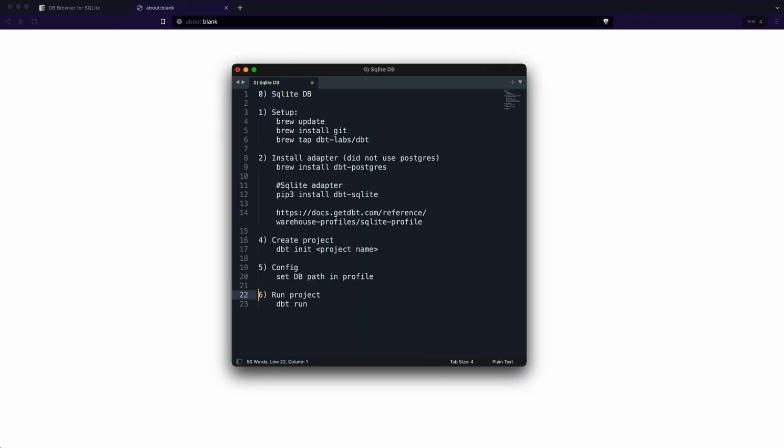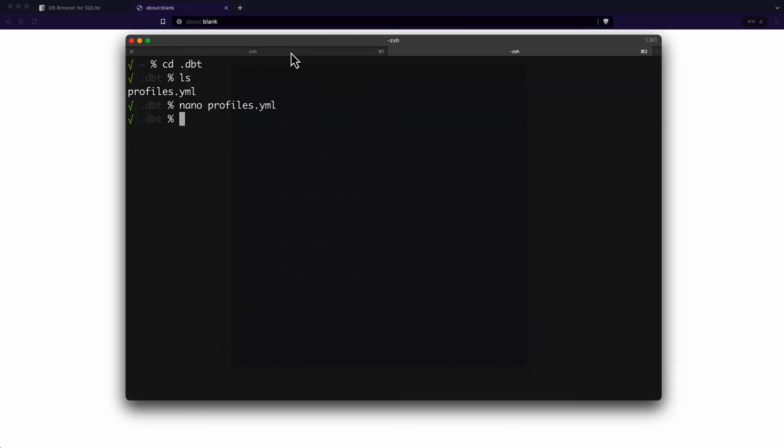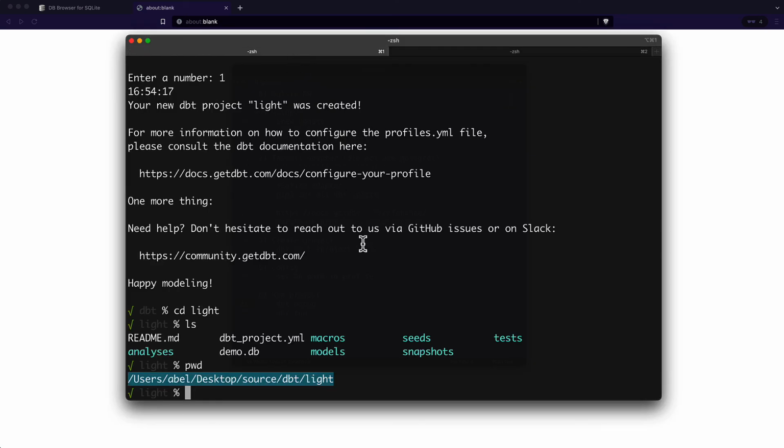And now as a last step, we can run debug and then run. I left that out. Let's go ahead and enter here DBT debug. Let's go ahead and move into our projects. And here, go ahead and clear the screen. We can see that we are within the Lite directory. And so let's go ahead and enter DBT debug.